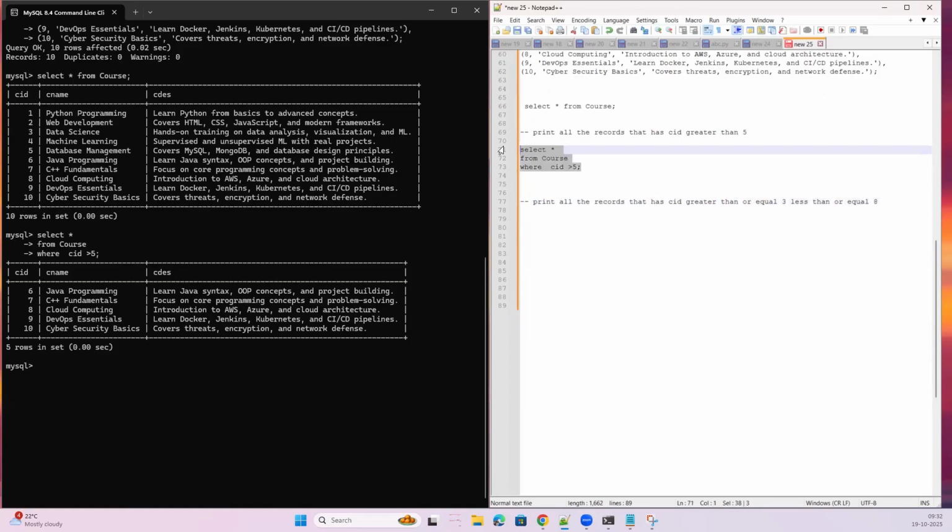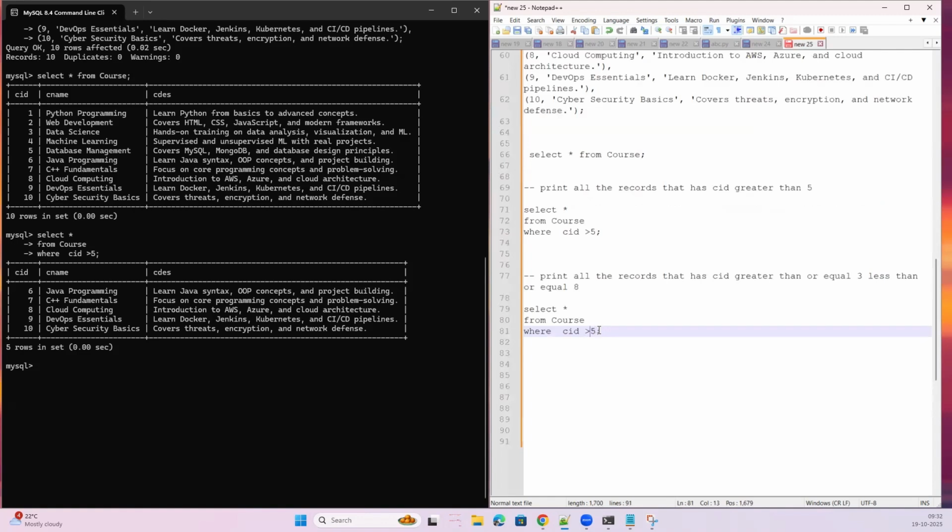If this is the case, I can use two things. One, greater than or equal to 3 is one operator that I can use. Also, CID is less than or equal to 8. This is one way of doing it. There is also another way using between. Here, I can use between 3 and 8. This also can be used.